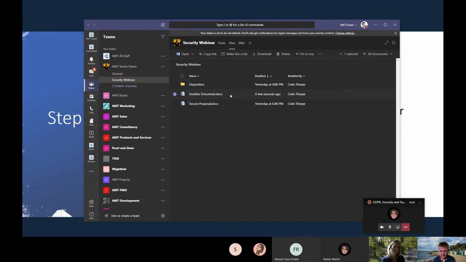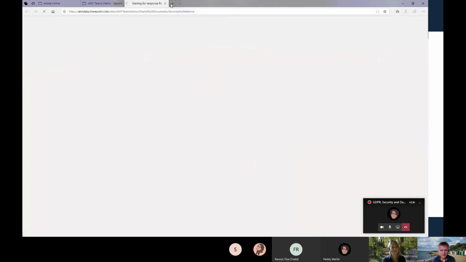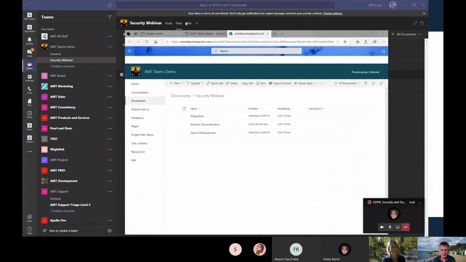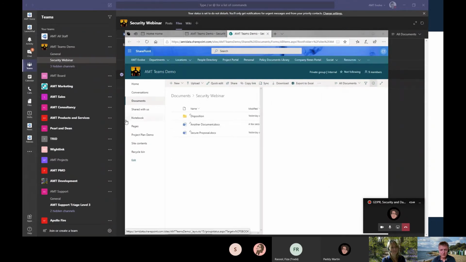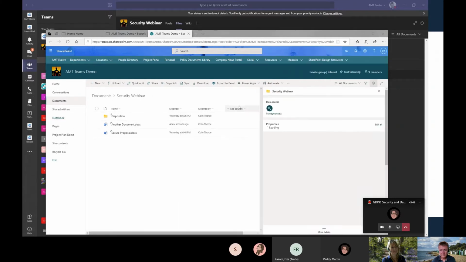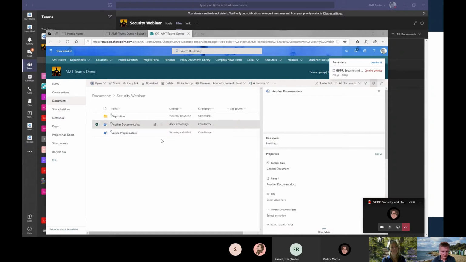What I'm then going to do, just to make life easier, I'm going to open this library in SharePoint because, yeah, it just gives you better functionality. So all of your files that you store in Teams are actually stored within a SharePoint site that sits in the background. And it's that SharePoint site that gives you all of this lovely functionality. So there's my document that I've just created within SharePoint.